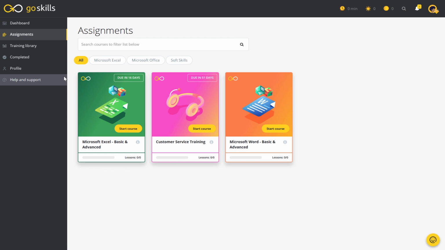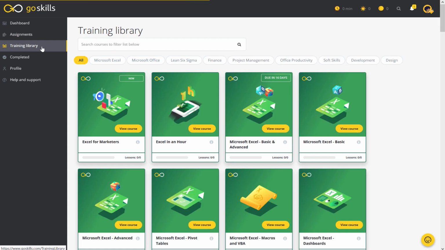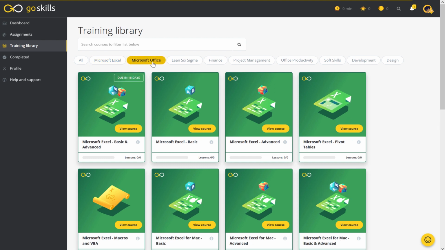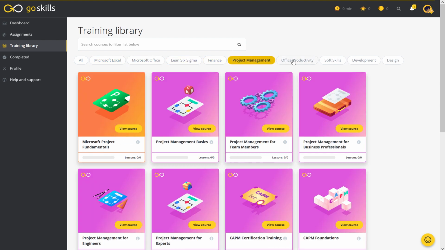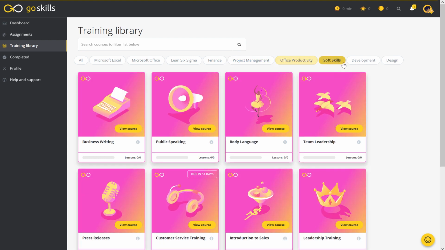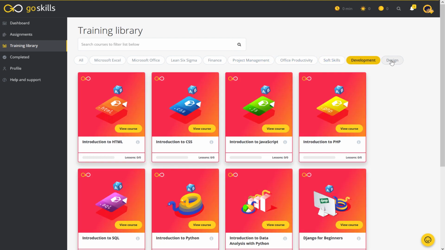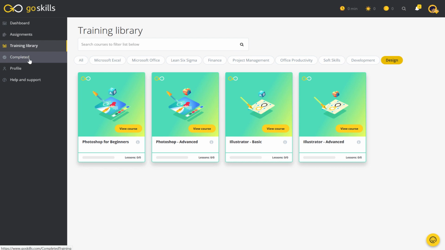The next option is the Training Library. This is where you can access all other courses offered by GoSkills. We have a variety of courses in the areas of Microsoft Excel, Microsoft Office, Lean Six Sigma, Finance, Project Management, Office Productivity, Soft Skills, Design, and Development. You can take a look through these courses to find the course that you'd like to work on.